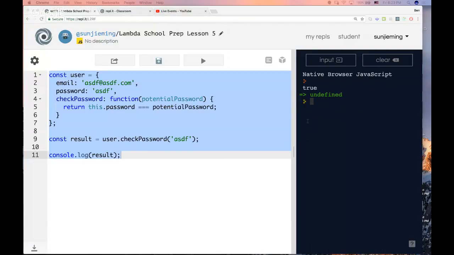Yeah, so again, objects are a way of grouping together different types into one cohesive unit.